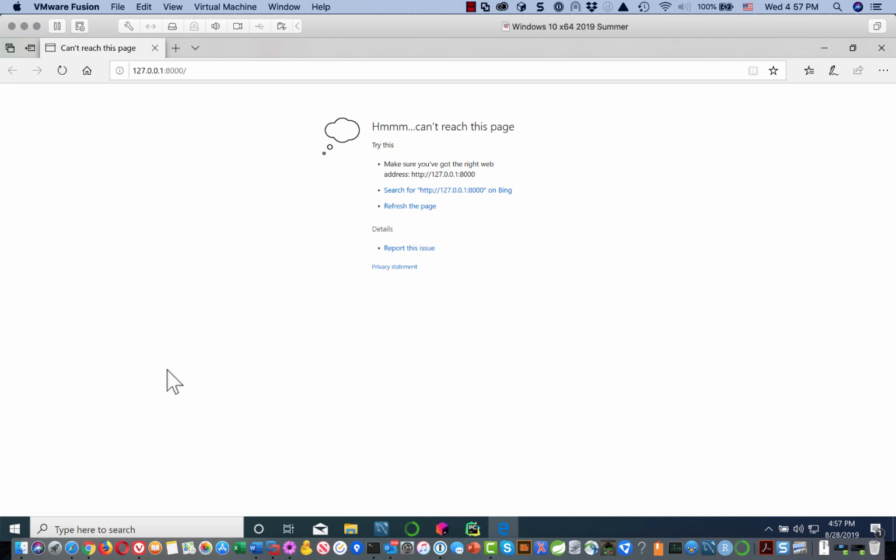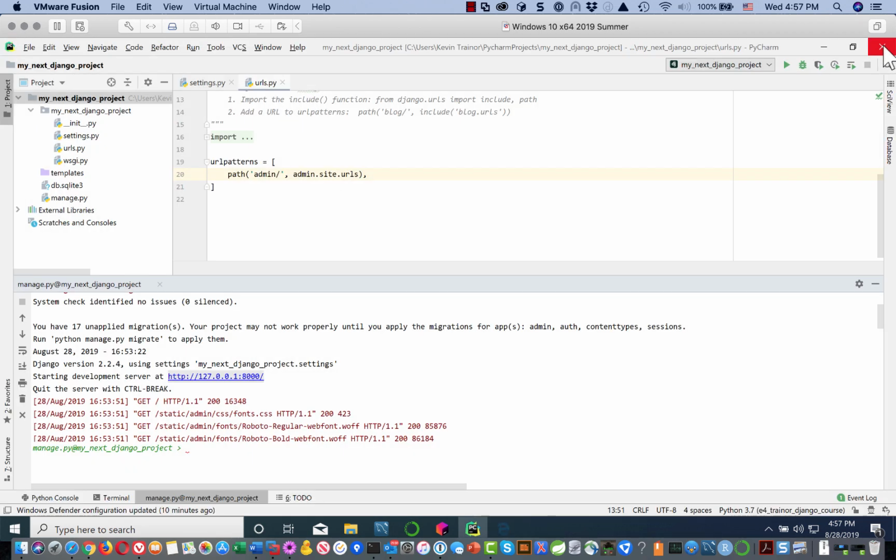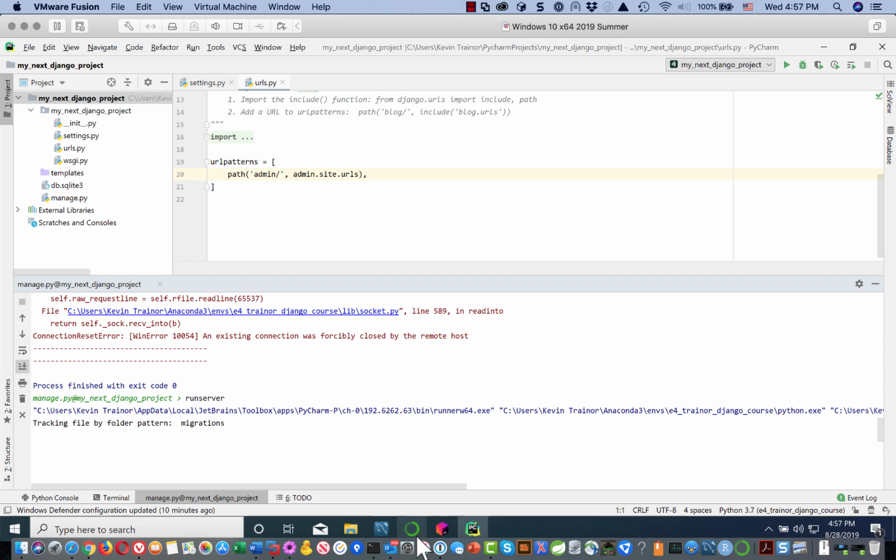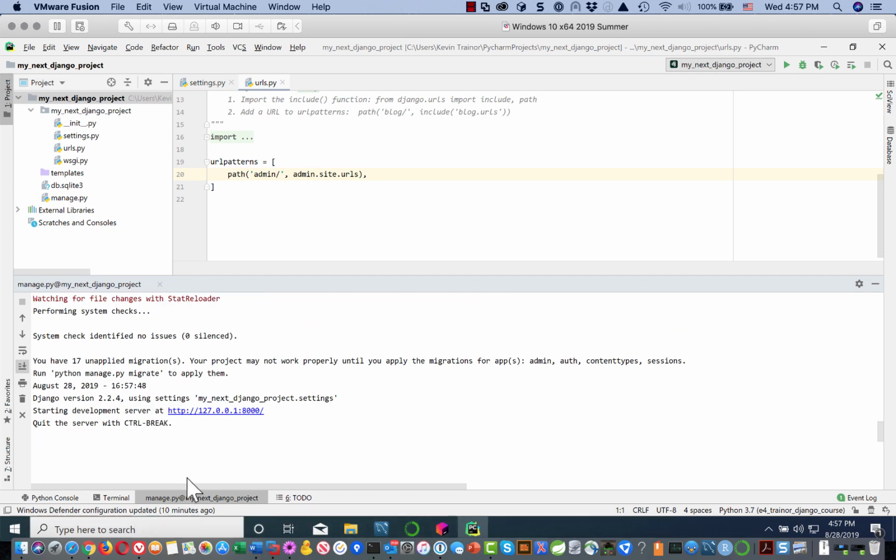I did this last time too. Why can't we reach this page? Well, we stopped the server, didn't we? Okay, so let's close the browser. How would we start the server again? Well, we have a line here. We can just say runserver again. runserver, paren, not paren, enter.